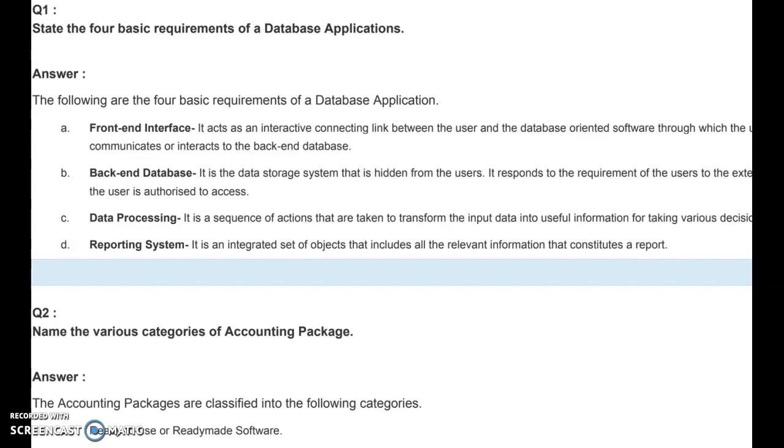It is called the processing. Here, the processing is done with the help of various types of programs, various instructions which are given to the software. So data are processed. And what is the output? What is the outcome? Outcome is the reporting system.